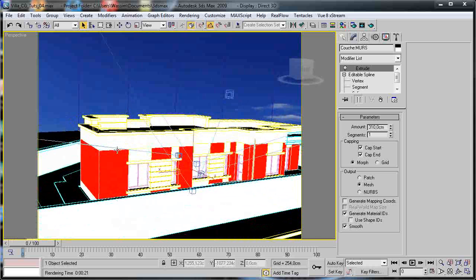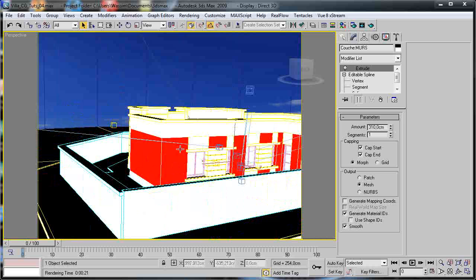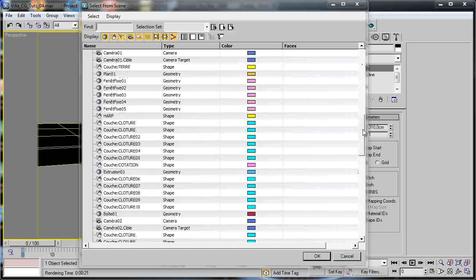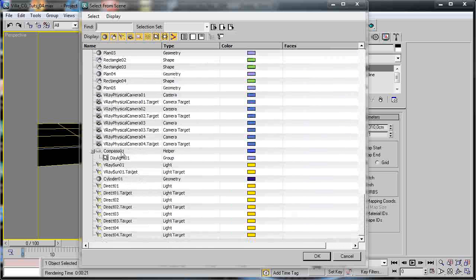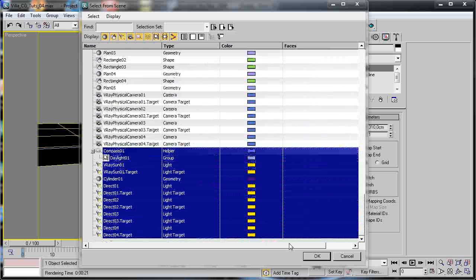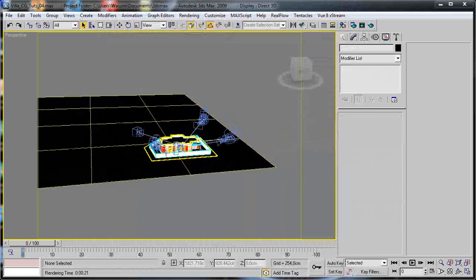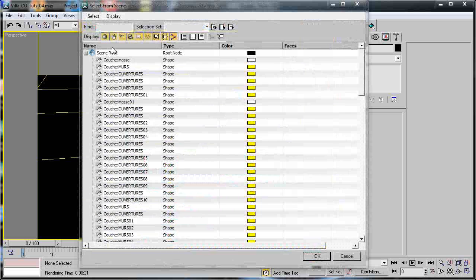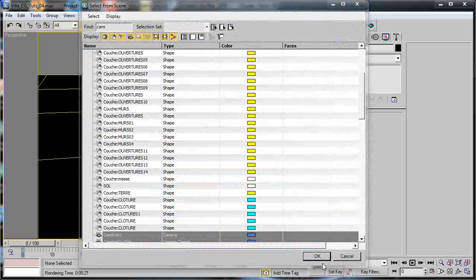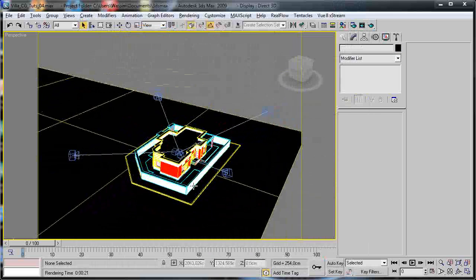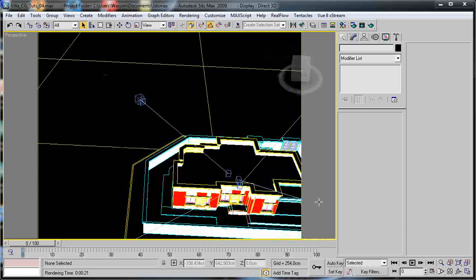So press G to disable the grid, and I'm gonna disable all the cameras also. And the lights, I'm gonna hide them. Okay, so this is okay, and hide selection. So the cameras also, and hide selection. So we are left only with the V-Ray physical camera.